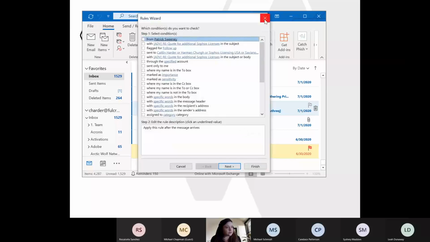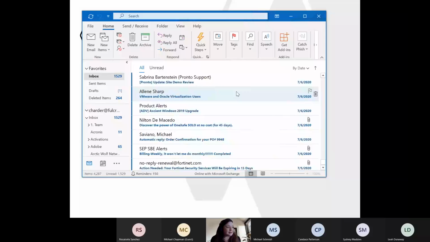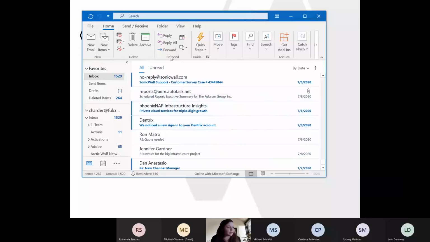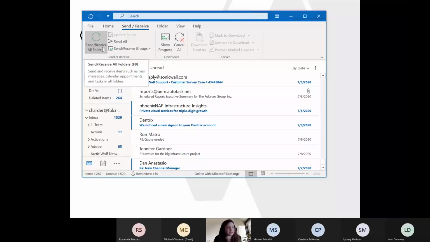I'm sure I have a bunch of rules. I love being able to organize everything. Now, send and receive. Sometimes if someone says, hey, I've sent you an email and it didn't go through, you can always send and receive and it'll update for you.